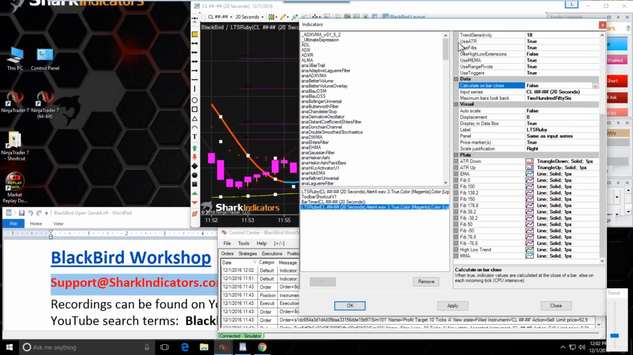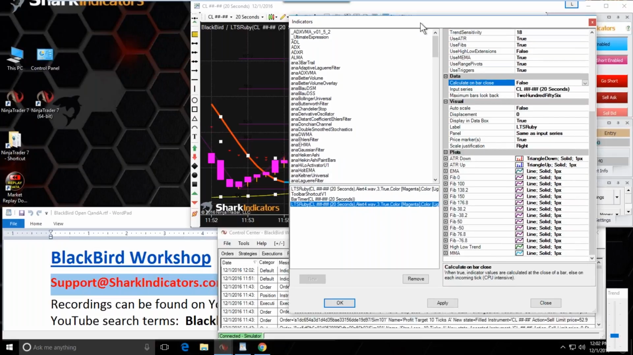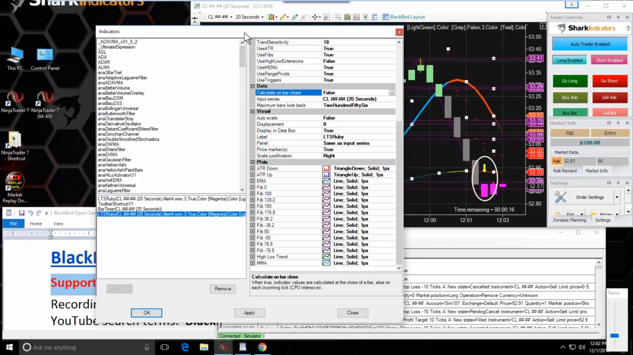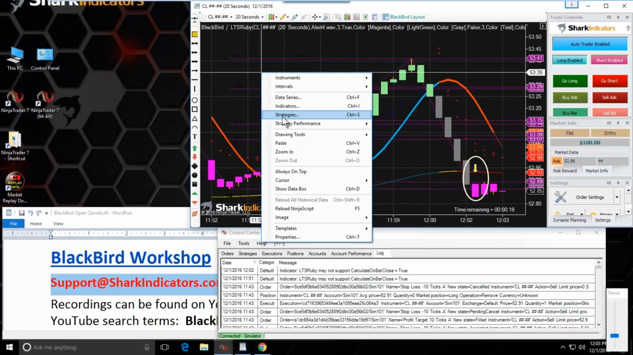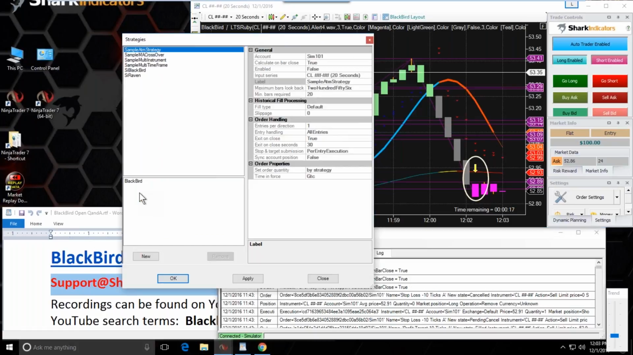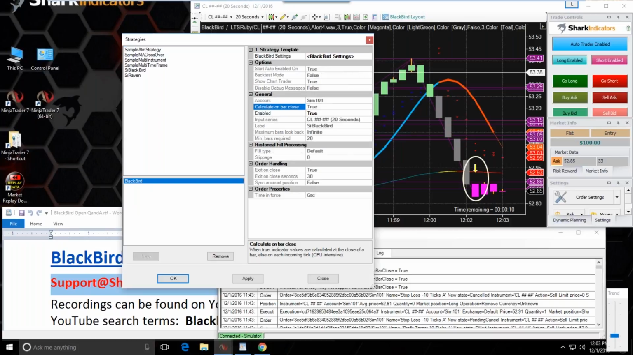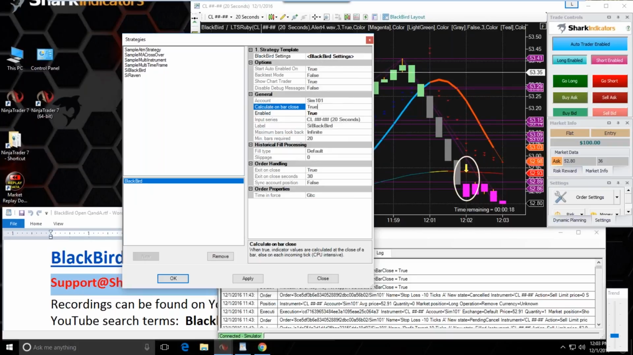Oh shoot. Okay, yeah. Here's the mistake I'm making here. So you see, the Ruby indicator actually needs to run with calculate on bar close set to false, but I'm running BlackBird with calculate on bar close set to true. So BlackBird also has to be set to false, right? NinjaTrader requires BlackBird to run in false, since the Ruby indicator needs to run with CoBC false.